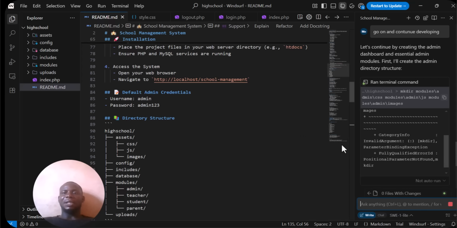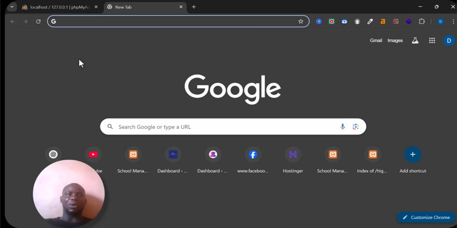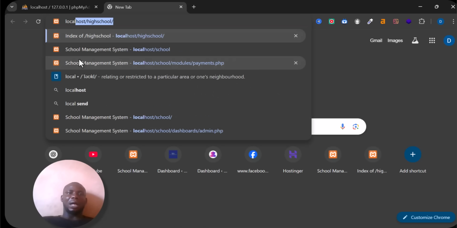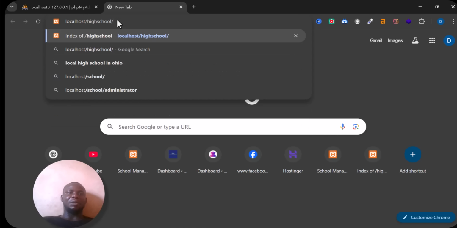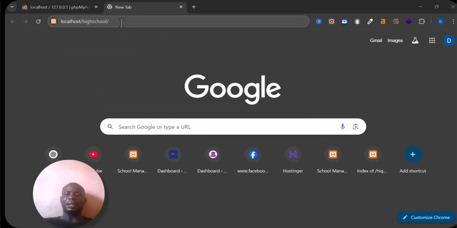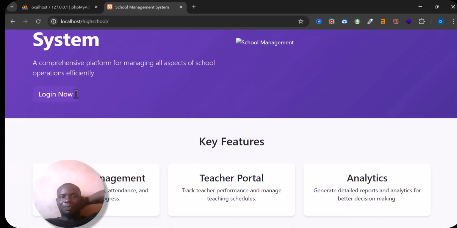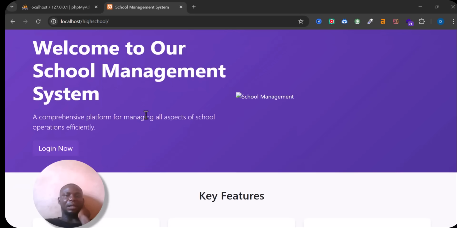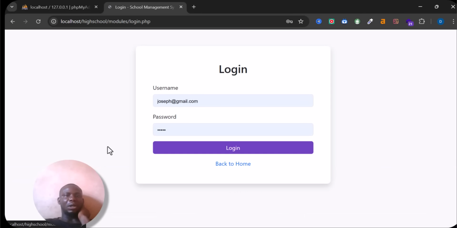As I'm accepting this, I need to open my web browser. Once I open my web browser, I'll write localhost, then after that I'll put the name of the file I created, which is high school, if you remember when I started. Then I'll click on enter. Once I click on enter, this is how it is. I hope you guys can see it, right? This is how it is. So you see, welcome to our school management system. Say login now. So it's taking us to the login page.